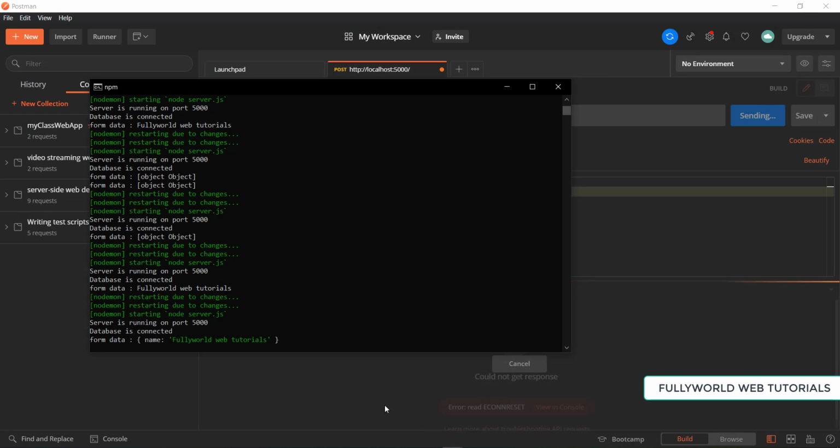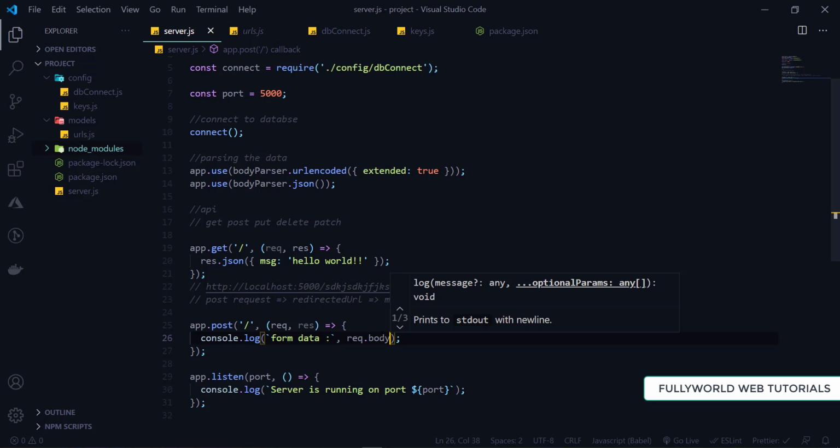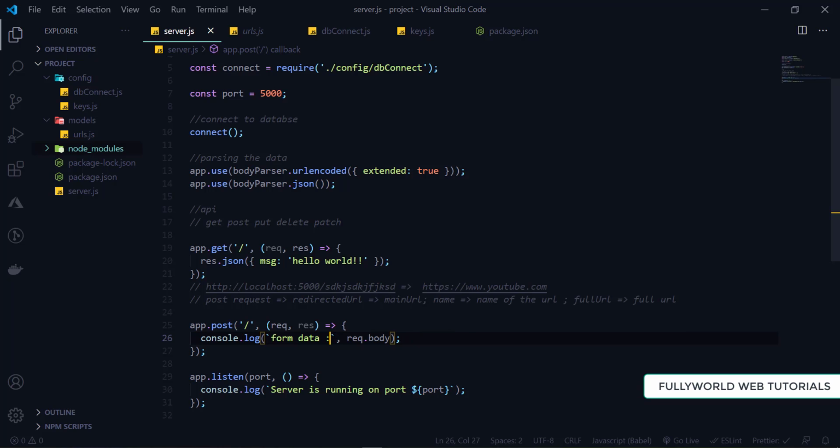See that, now we are getting our data here. This was just because we were using this backslash here. That's why we were not getting any of our data. We were getting object and object because it was not able to parse this data here.